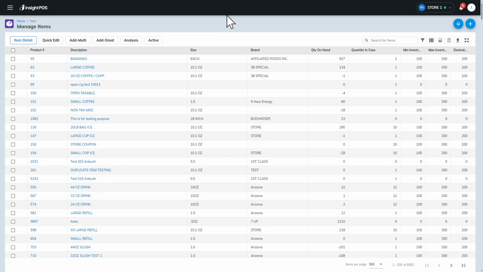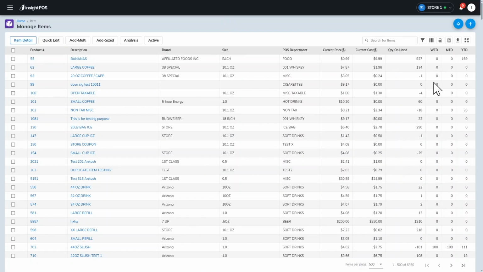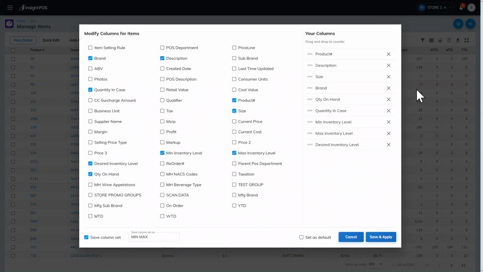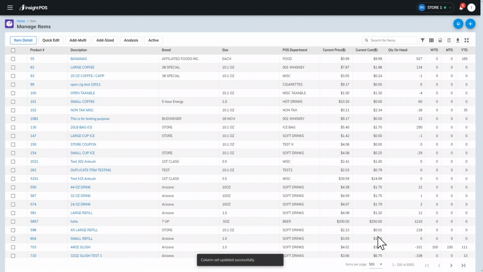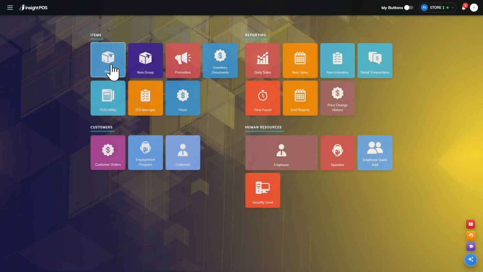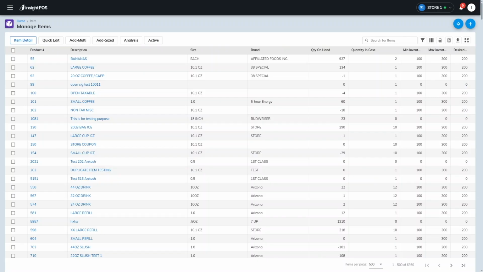Now if I refresh my page, it goes back to my week to date, month to date, year to date, which is my default. So let's go back to our min-max. But first I'm going to click this edit on min-max, and I'm going to check set as default. Then save it. Okay, now min-max desired is showing. The next time I come back and log in, you'll notice that I have my min-max desired as the default.